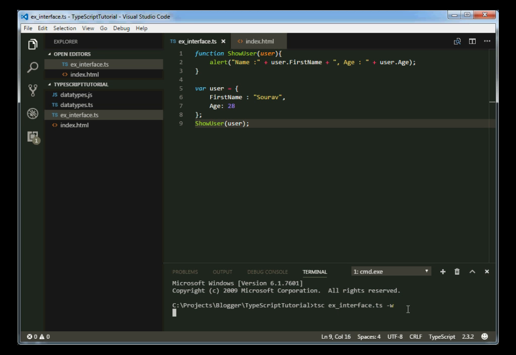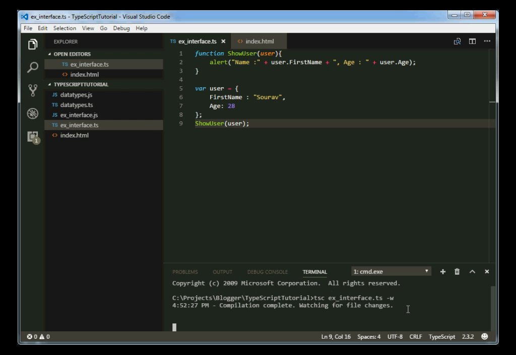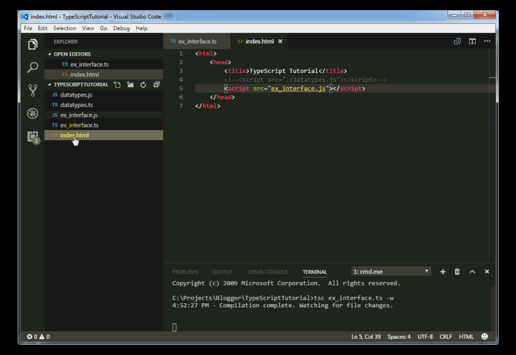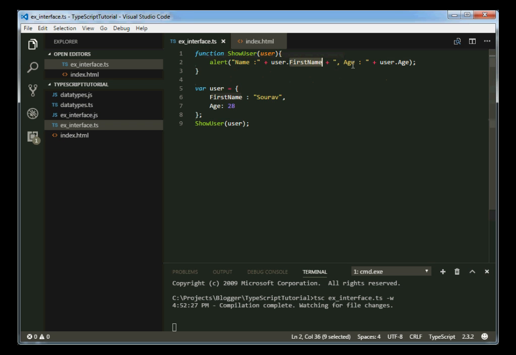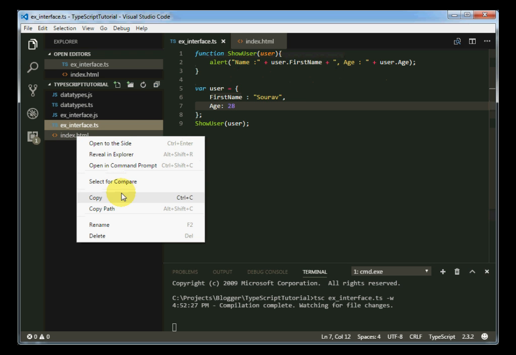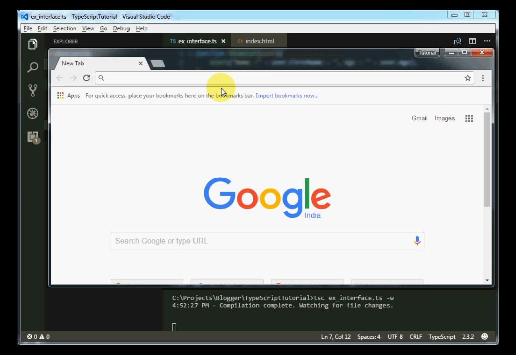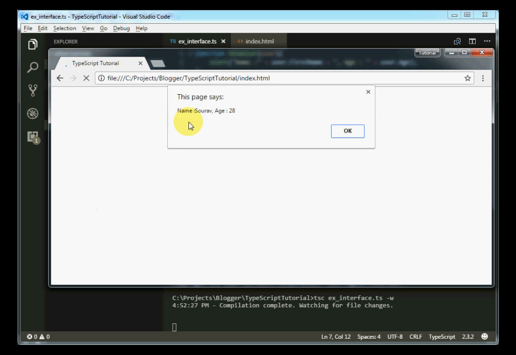So let me compile this one again. It's generated. Now if I run index.html, it should show me this message, first name and the age, this one, right? Let's see, let's open this, copy path. So you can see the name and age are showing.